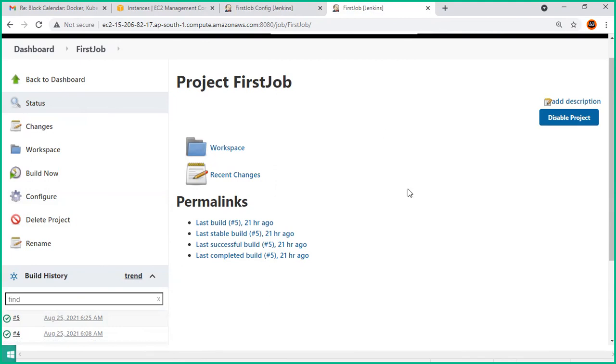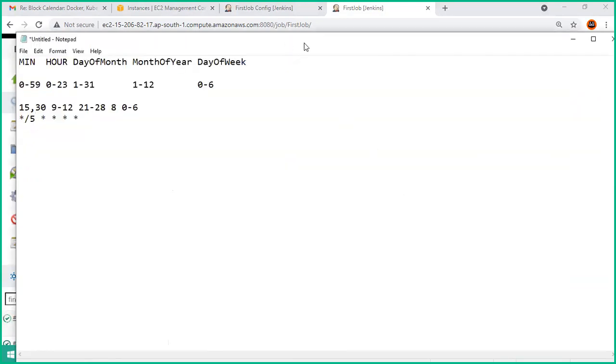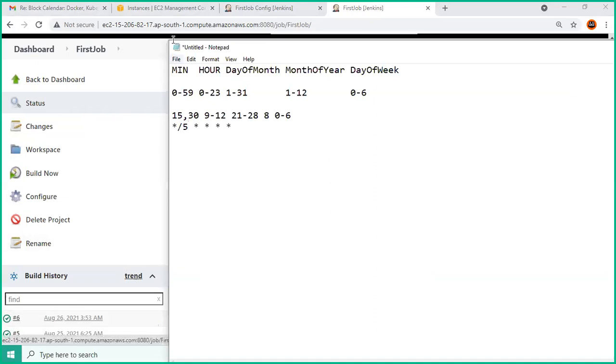Getting it? Any questions on this cron tab entry? Yes, I have a question.